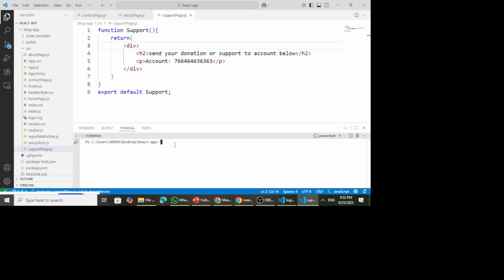So let me change directory, cd, to my project folder. My project is in block app. Now let me type npm start to run the app.